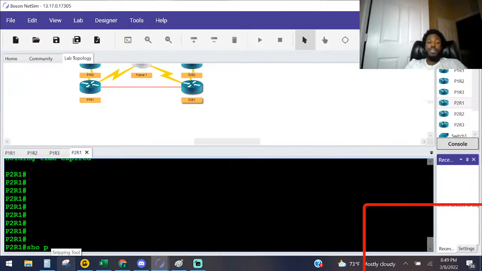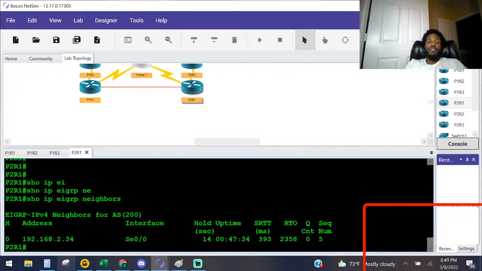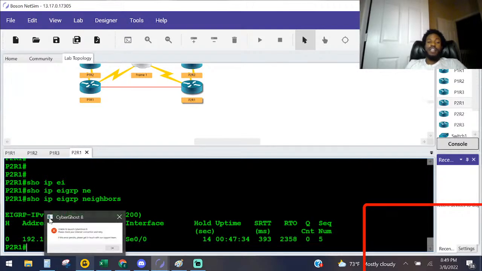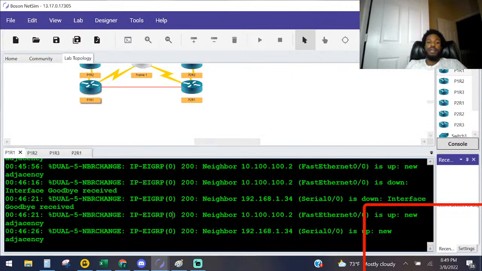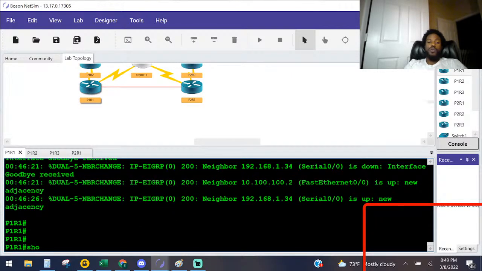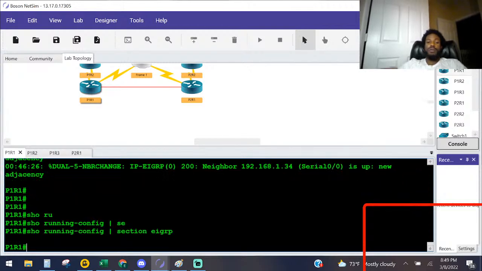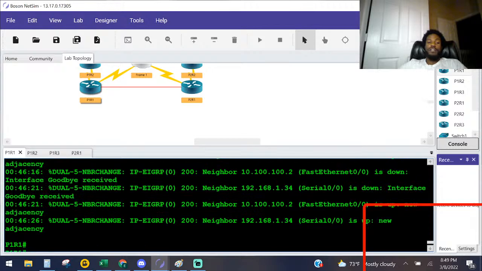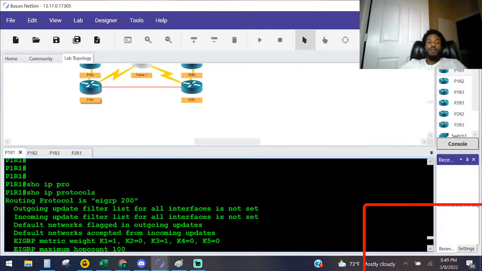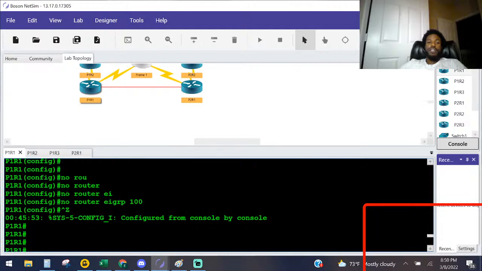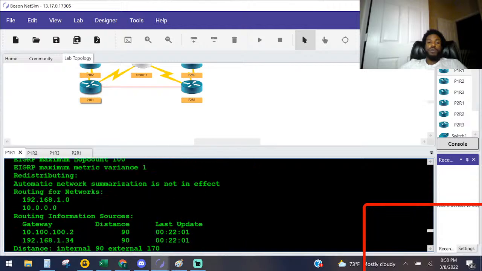Right when we're at the finish line here. Show IP EIGRP neighbors. We took it down. Let's see what happened. Show run pipe section EIGRP. Let's take a look at what we did here. We got rid of EIGRP altogether. Damn it. Man, come on, man. I was supposed to do EIGRP.